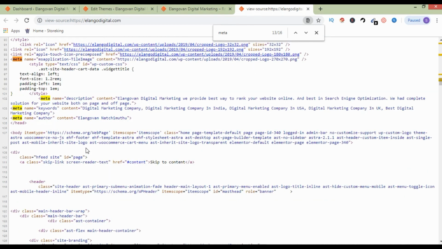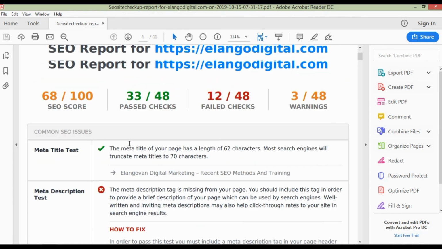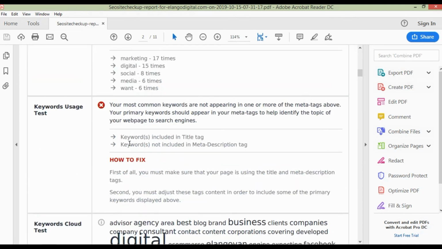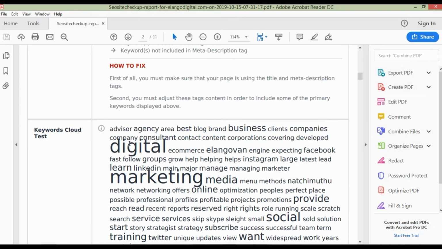I hope this video will be very useful for you to know how to add a meta description and meta keyword in your website. And we are going to correct all the problems in my website, the problems that are listed here. So these will cover all the sections of on page optimization.